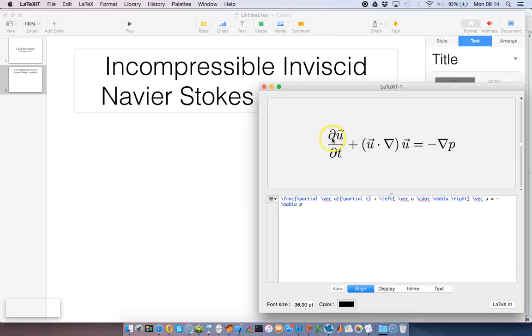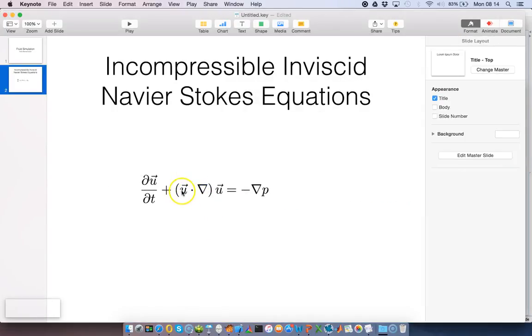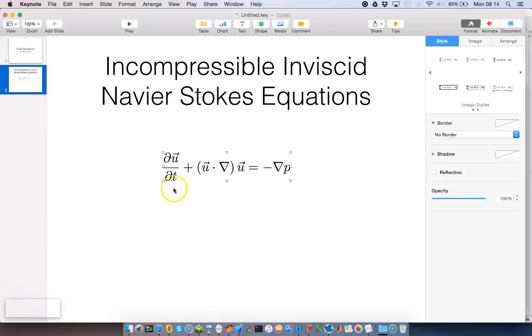So this is how the equation looks like. We can just drag it over here. You can see it's right here. Okay, so this here, that's the acceleration term, advection term, and pressure forces. We also need an extra condition. You can see here that this is two-dimensional. We're going to work in two dimensions, so this will be a two-dimensional vector field. And this pressure field is a scalar field, so we have three unknowns to solve for.